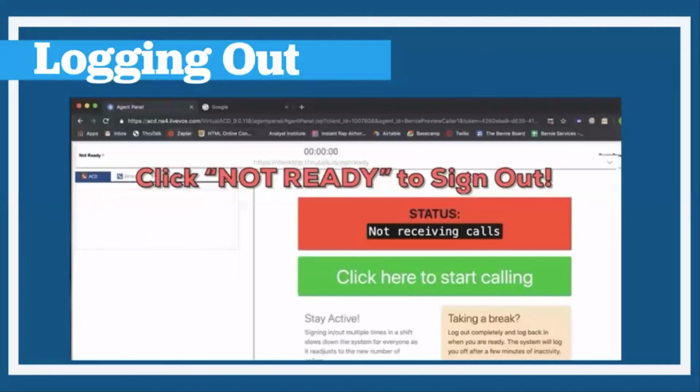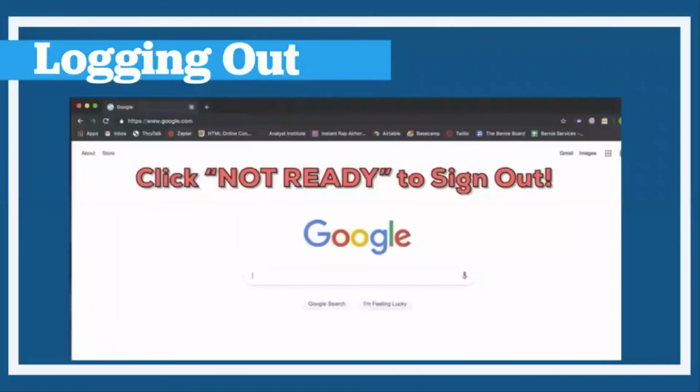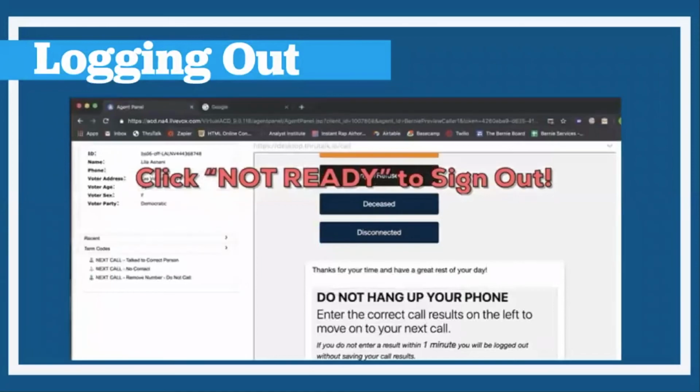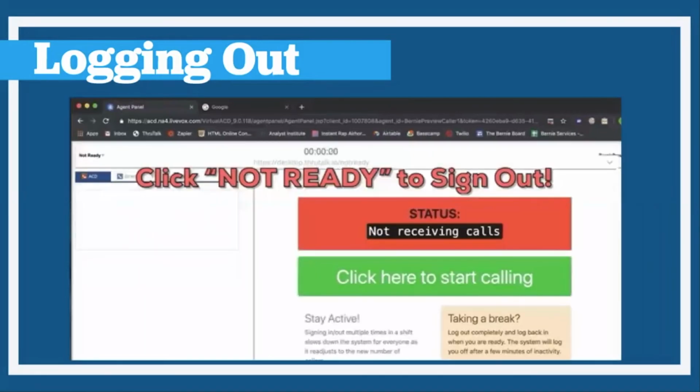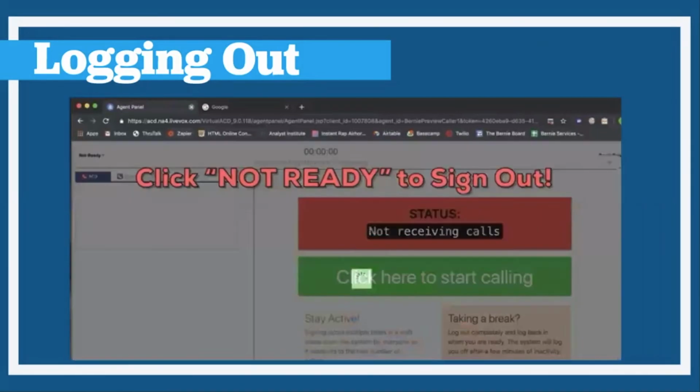You will then be in the not ready mode, and you can just simply X out of the Bernie Dialer at the top left of your screen. So let's look at that one more time. You'll click not ready, save, and just exit out at the top left of the screen.